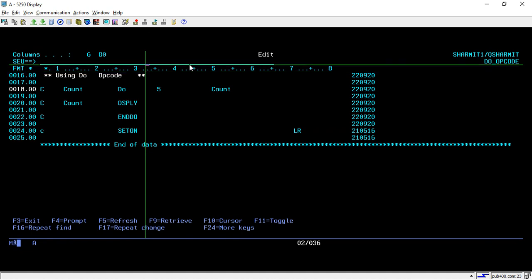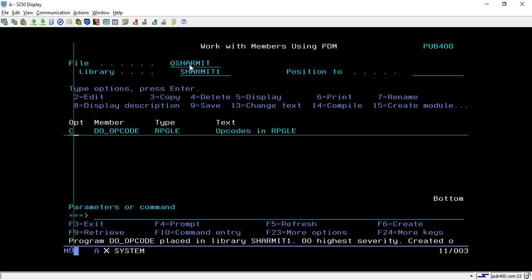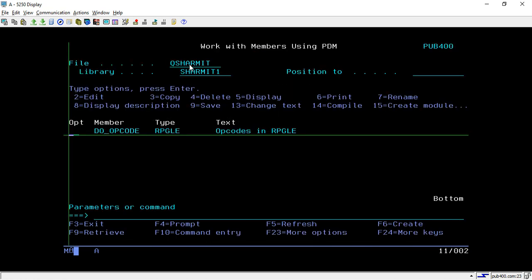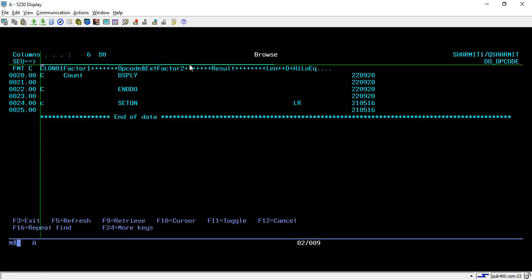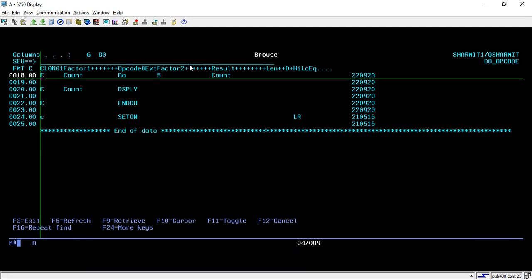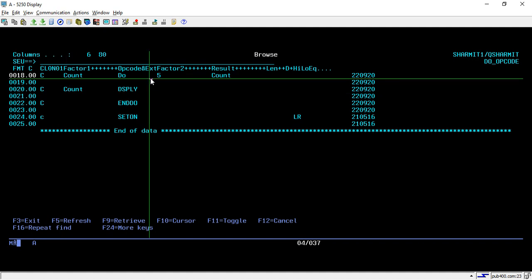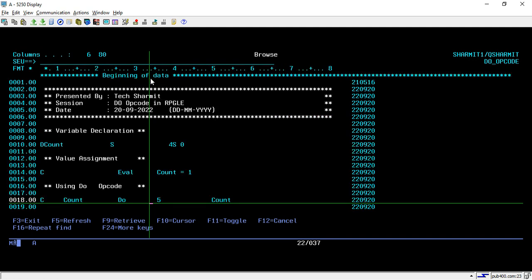So as per this looping, we should get the 5 values: 1, 2, 3, 4, 5. Let's see. 1, 2, 3, 4, 5. That is correct, because we are just displaying the count value in a loop of 5. That's why this command is executed 5 times in a loop. That's how we utilize the DO opcode in RPGLE.